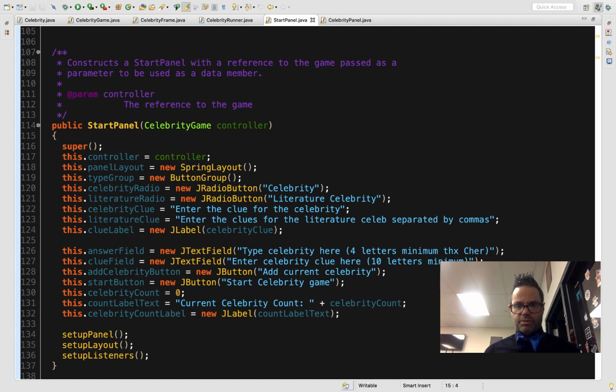This.countLabelText is "current celebrity count" and a colon and space. Then we use the concatenation operator, aka the plus sign, to put the celebrity count in with that as well. And then this.celebrityCountLabel, we're going to initialize that as a new JLabel, passing it that newly constructed string of countLabelText. So we're using our StartPanel to initialize all of the data members we had listed up above, and using some of the data members that we've already initialized to initialize other data members as we go through.